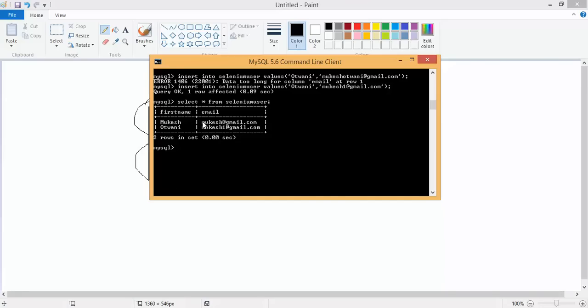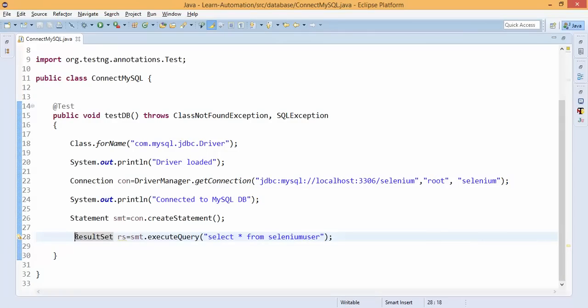Sometimes you need to check, if I delete any account from my application, whether that certain record is getting deleted from the database or not. So it totally depends on which kind of query you are executing or which kind of requirement you have. So I will show you how you can fetch the data.